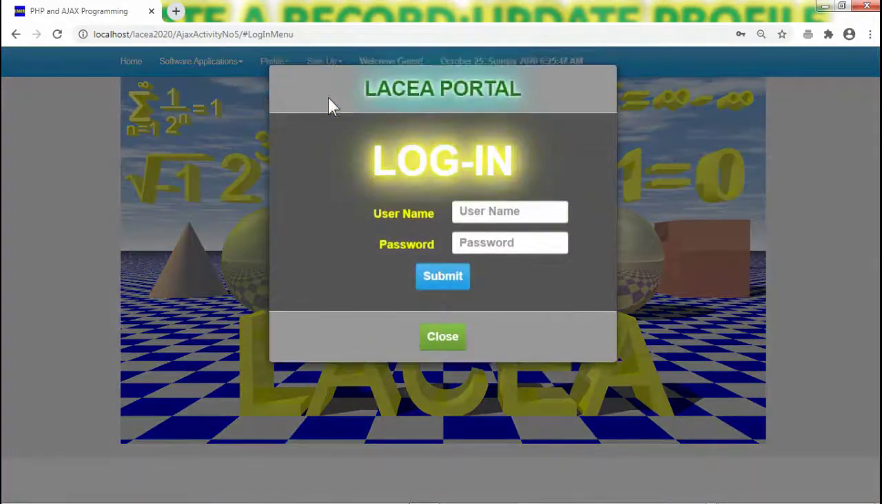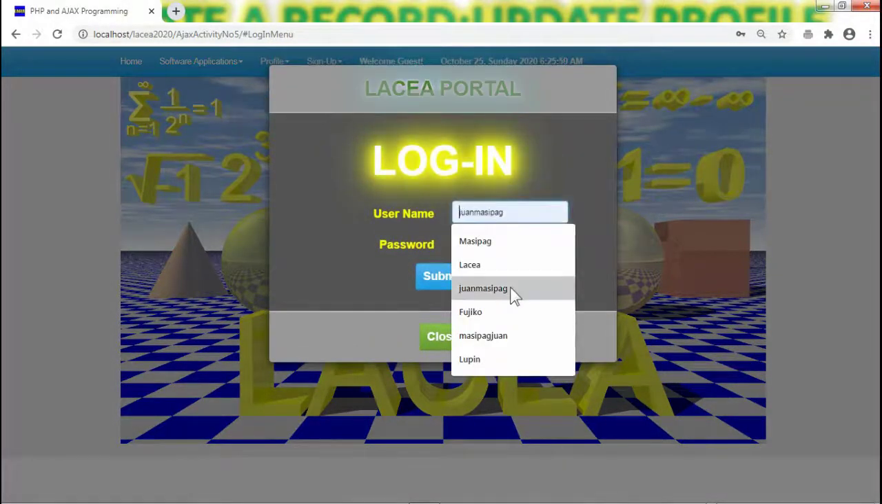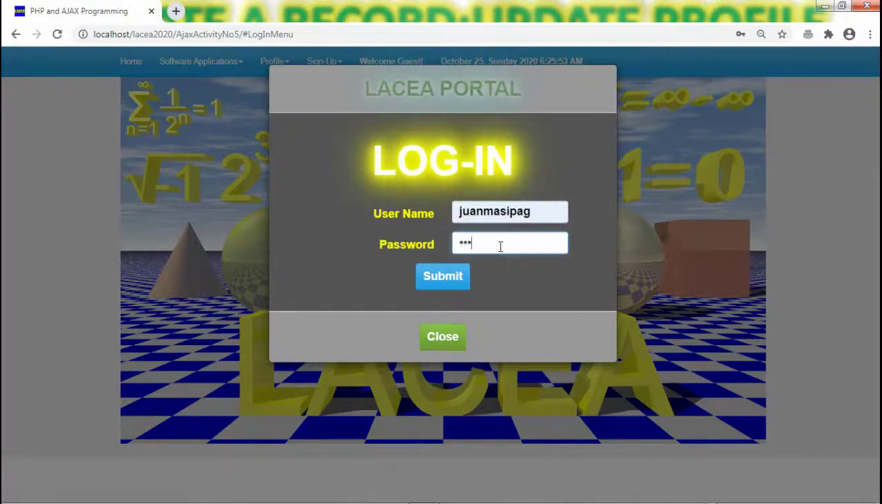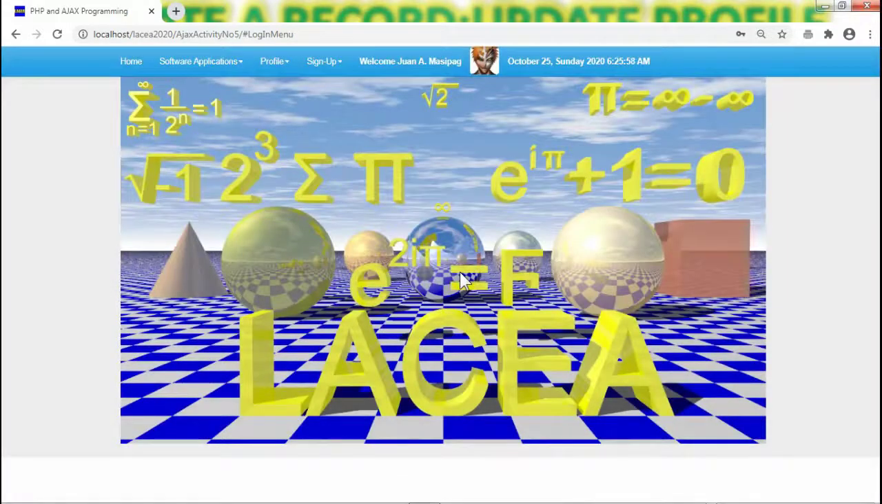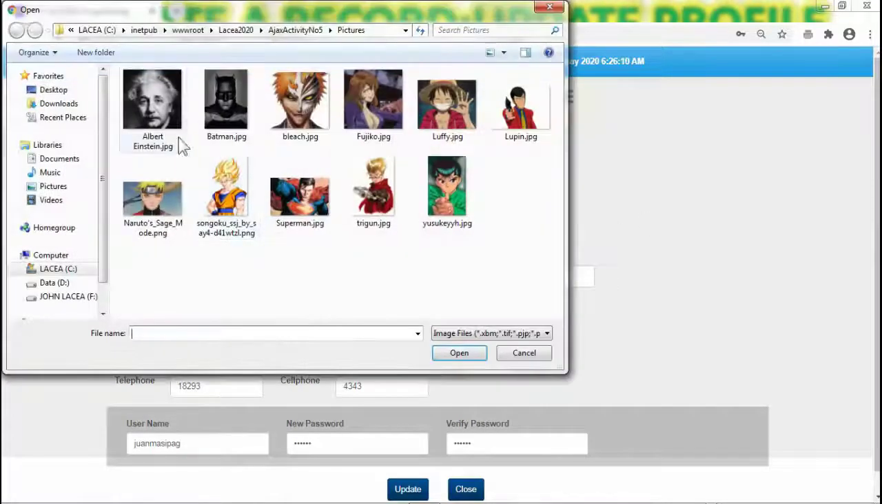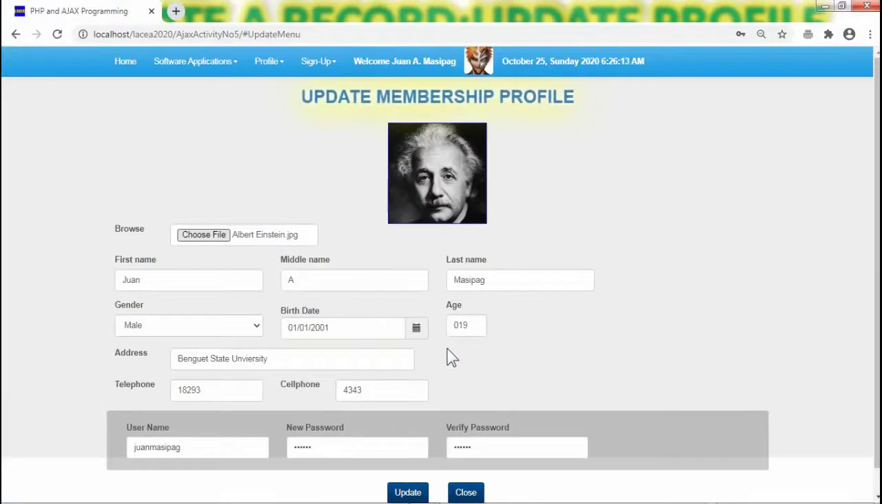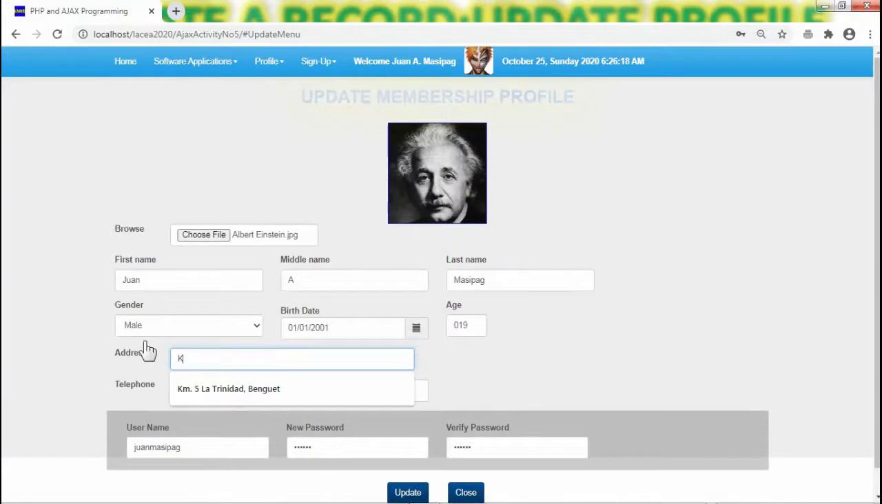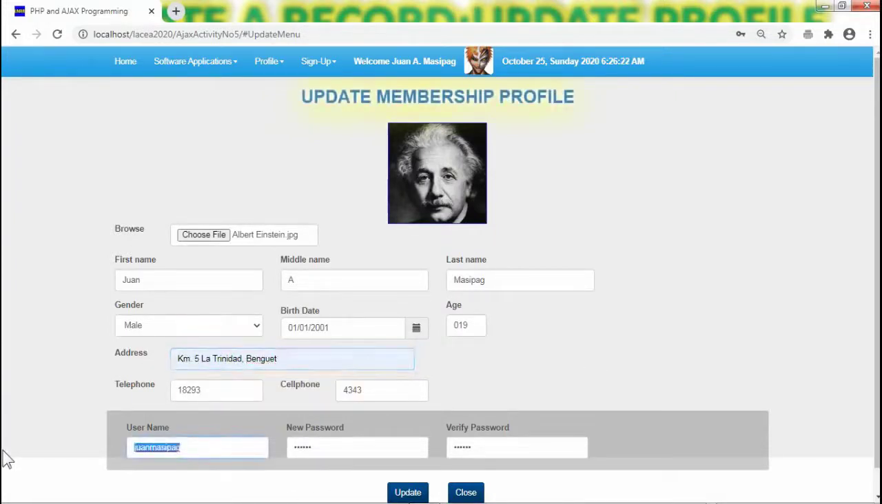I fill up the username and password. Next, I click the Submit button. I click the Profile menu and then select Update. Let us modify some information of his profile. I alter his ID picture. I change his address. I change his username to Masipag1.